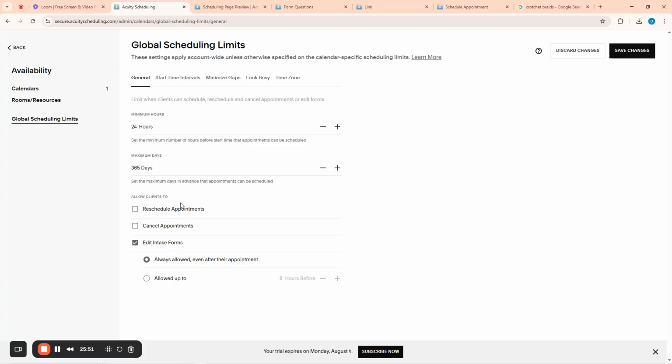So they cannot reschedule or cancel, because when they're able to reschedule on their own, whatever you've set up to be able to treat them will be for waste, right? So we want to limit that, right? Are we going to be able to edit our intake form? We don't want that to be done. So once they fill the form, they are done for, right?